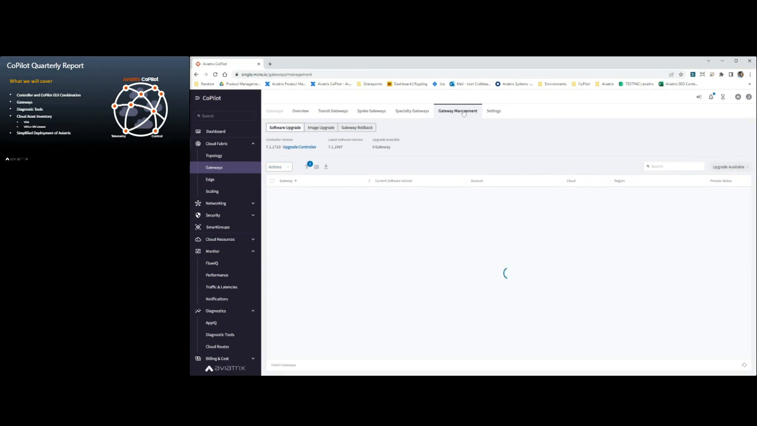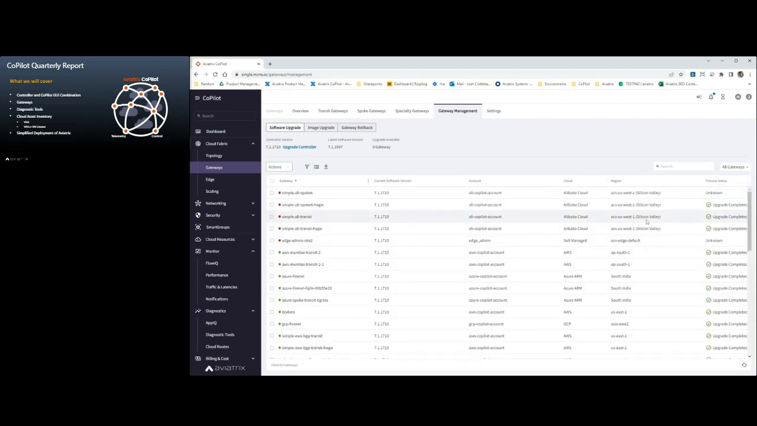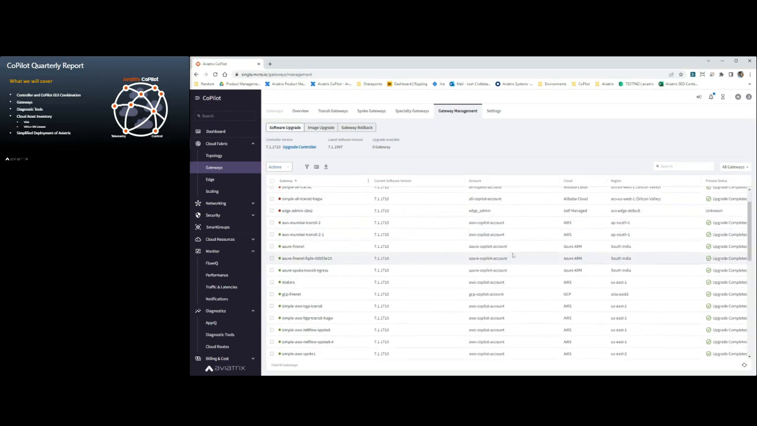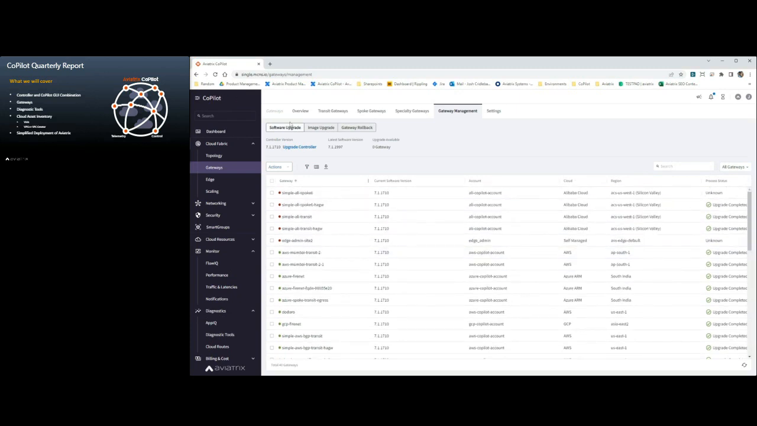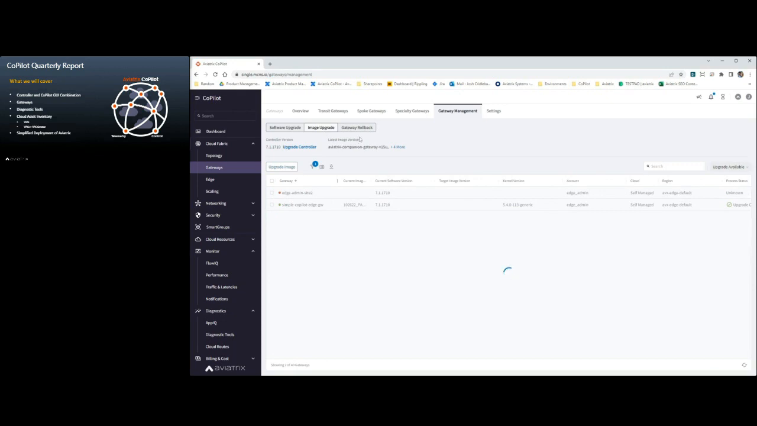We've also heard from a lot of our customers that the upgrade process is somewhat difficult. You can see here on first glance, I don't actually have any gateways that I need to upgrade because I'm running the latest code. But if I wanted to look at all the gateways in my environment and understand what I need to do to make sure that they're running the optimal code, from the gateway management page I'm now able to quickly come in here and see all of the software upgrades and the image upgrades that I need to do.